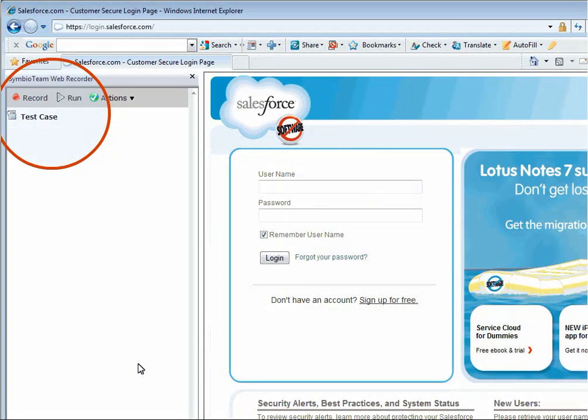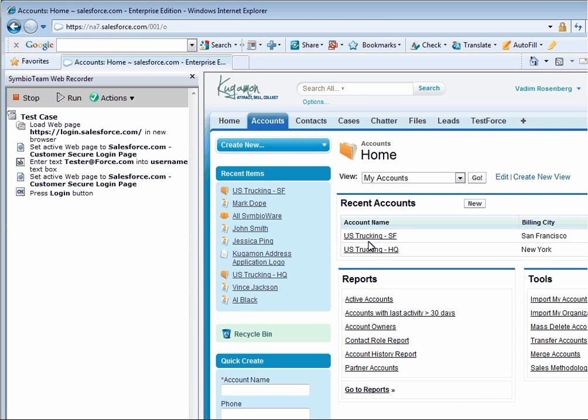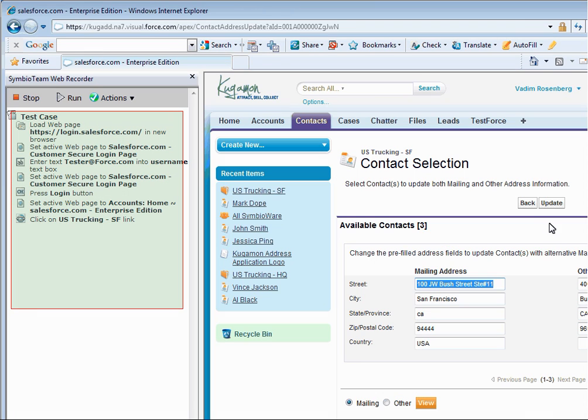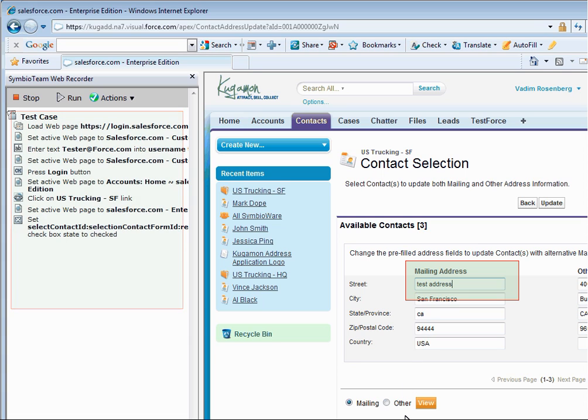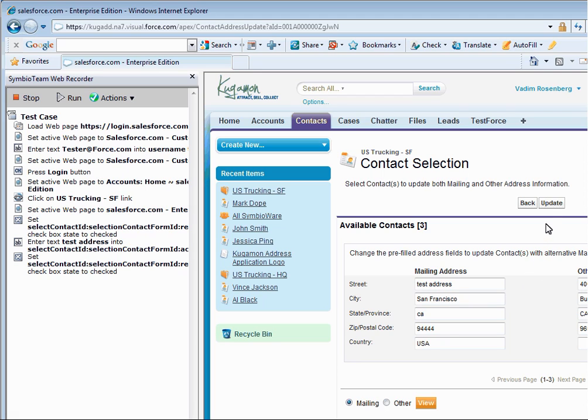We will use the SymbioTeam web recorder to build the basic test case. We simply execute the same actions that a user would when using the application. For example, here the user logs into the Salesforce.com environment. Notice how SymbioTeam Recorder uses plain English to describe each test step. We update the mailing address on the account and check the contacts that need to be synchronized. We press the Update button and the sequence of steps is complete.